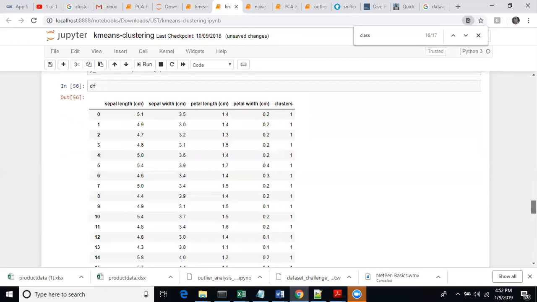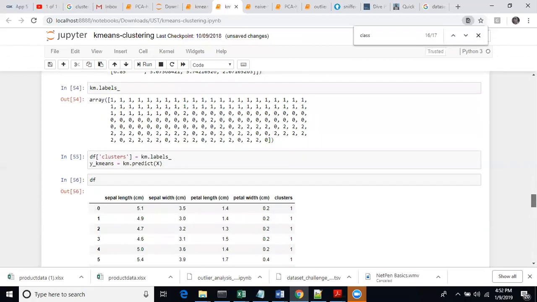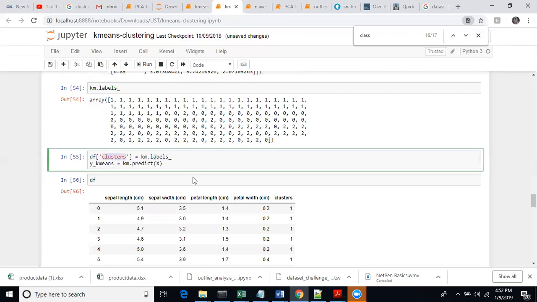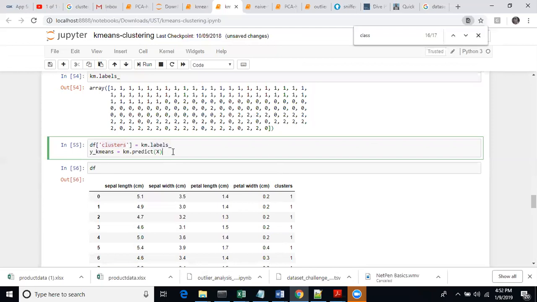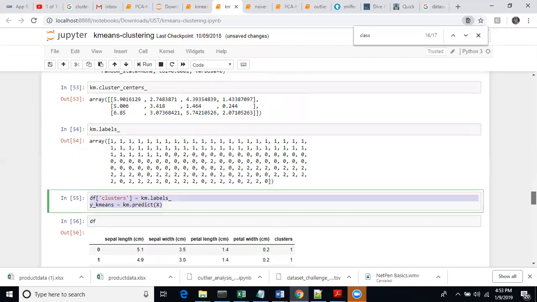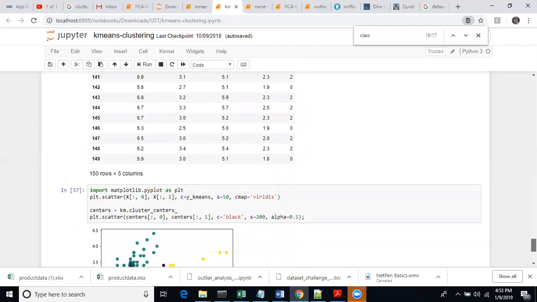So the clusters are one type, other type, or another type. The labels indicate it's one type, this is another type, and this is another type. That is what we printed here in the column to show in parallel. You don't need to mention this step actually. You don't require these steps.